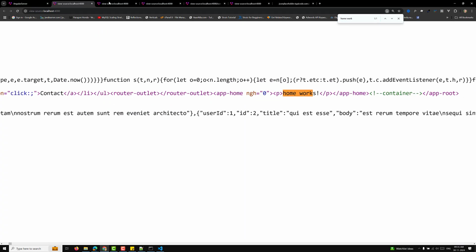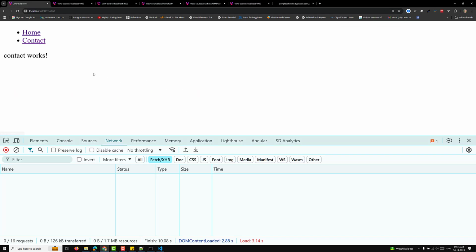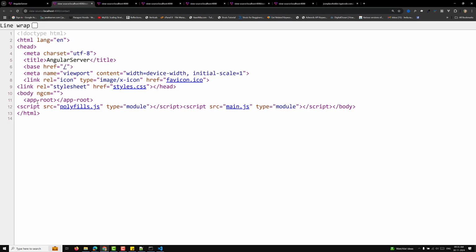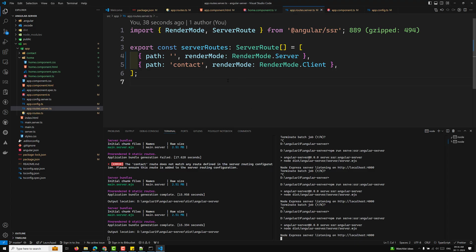Homeworks, this one you are able to see, whereas the contact page is client side rendered. So this is all about hybrid rendering, which is what I was trying to explain. Whatever you are trying to do, you also need to define the routes in routes.server.ts, so that the type of render you want will be applied.